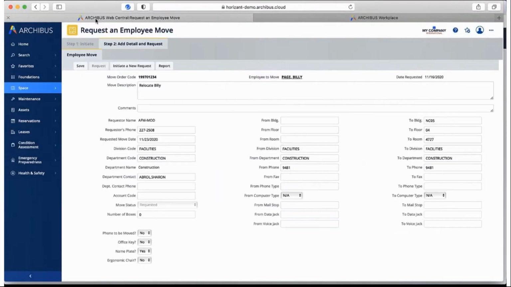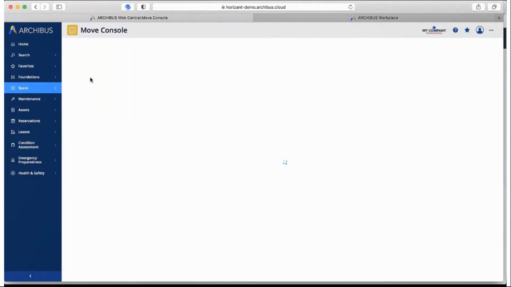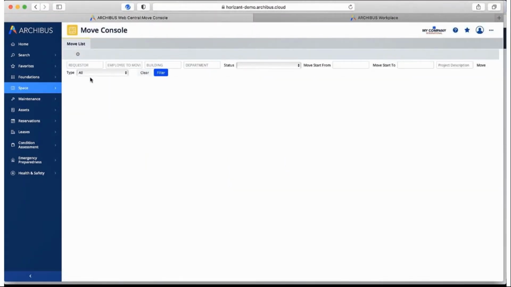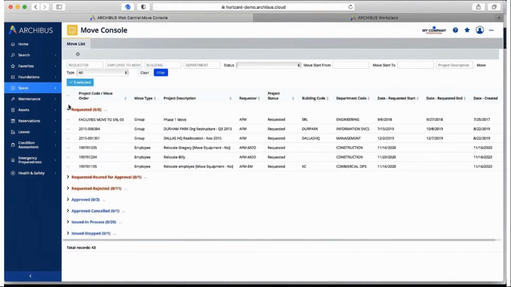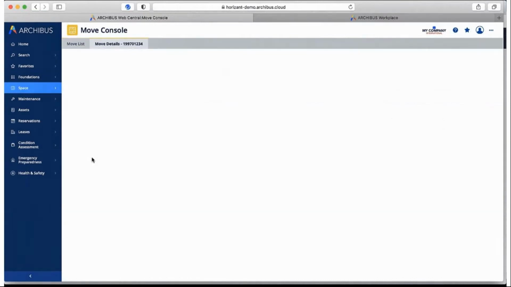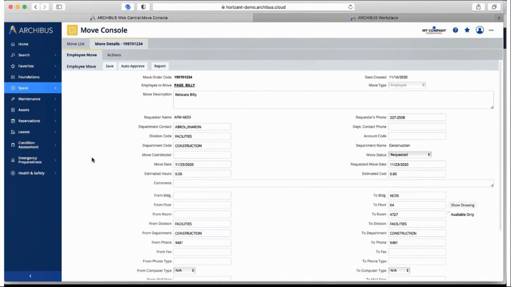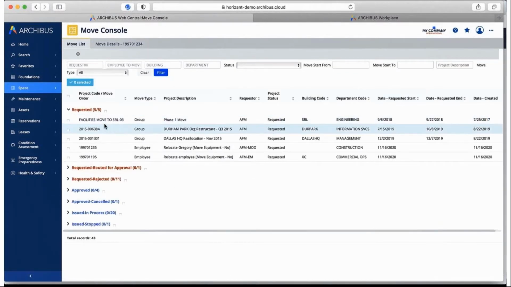So let's go back in and see what comes across in the facility planners' system. We'll be covering this on a few different occasions, but the move console is the place where we track and process moves. You can see that we created 2 move requests, one for Billy Page with the location already identified, room 4727. And then for argument's sake right now, we would just auto approve that ticket.